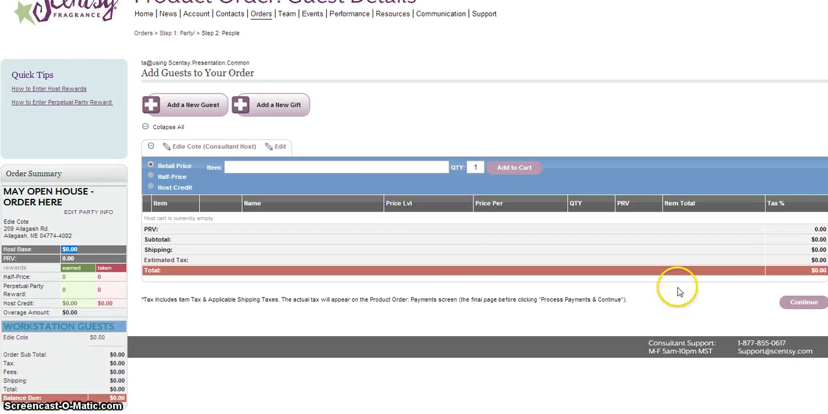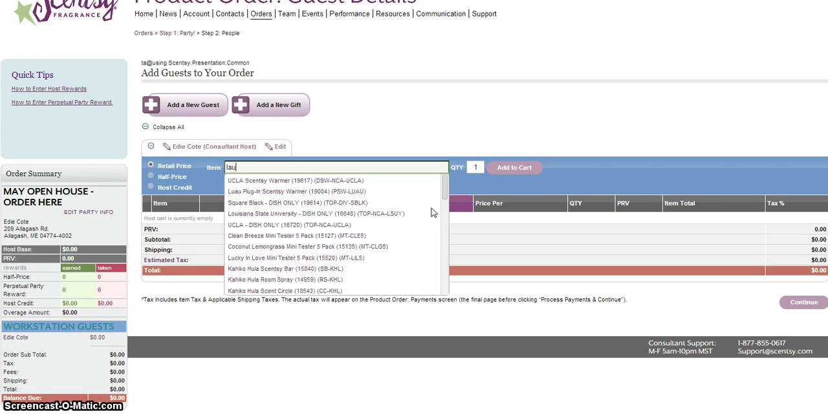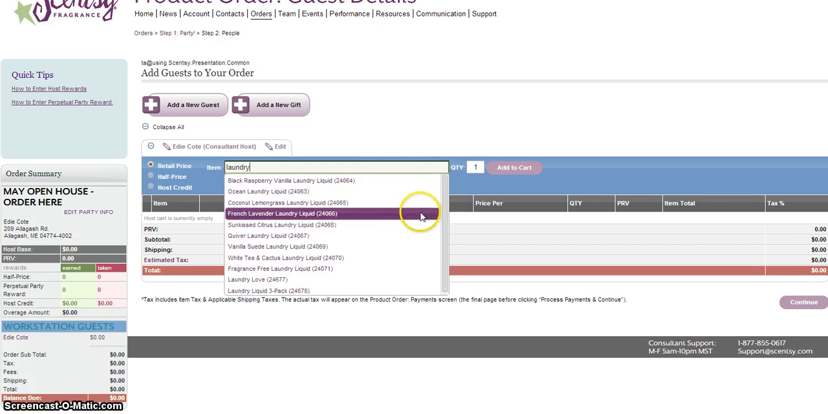Now, I'm not going to be able to go to the next screen, which you would hit by going to continue. But what happens is, actually, I'm going to go ahead and put in a bogus order just so that I can show you what that screen looks like.